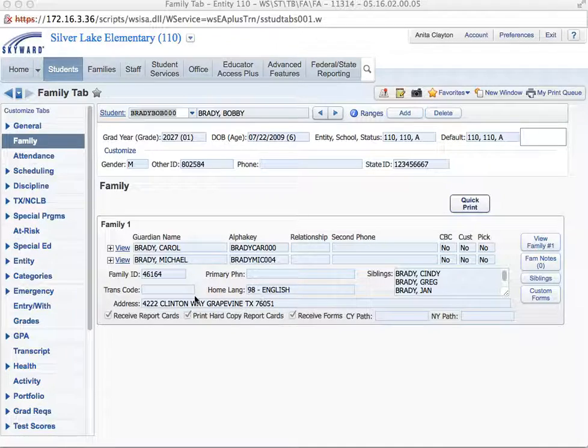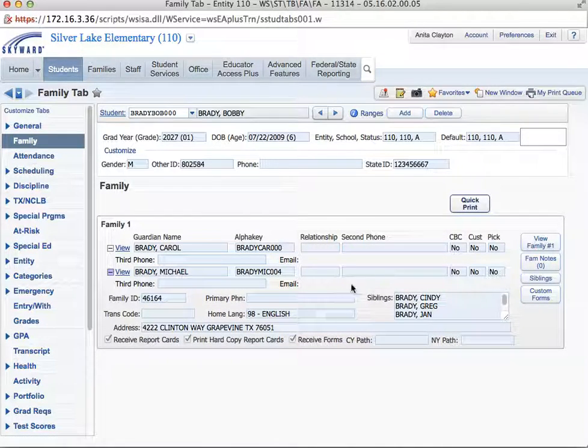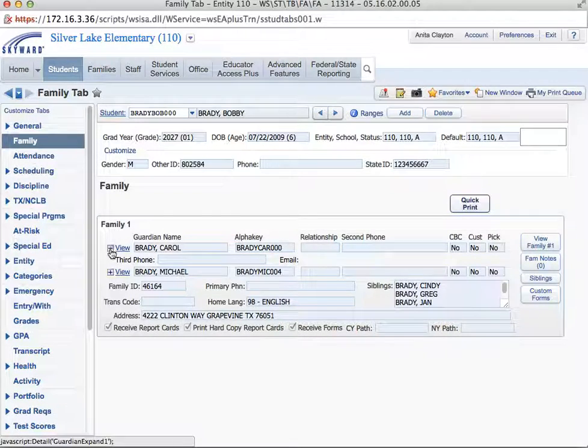This is their address, 4222 Clinton Way in Grapevine, Texas. So now we know pretty much everything that we could possibly know about the family. Now, if you do want an email address, all you have to do is click that little plus sign, and if they have an email address, it will show up here, and it would show up here for the father too. So we'll close those up.